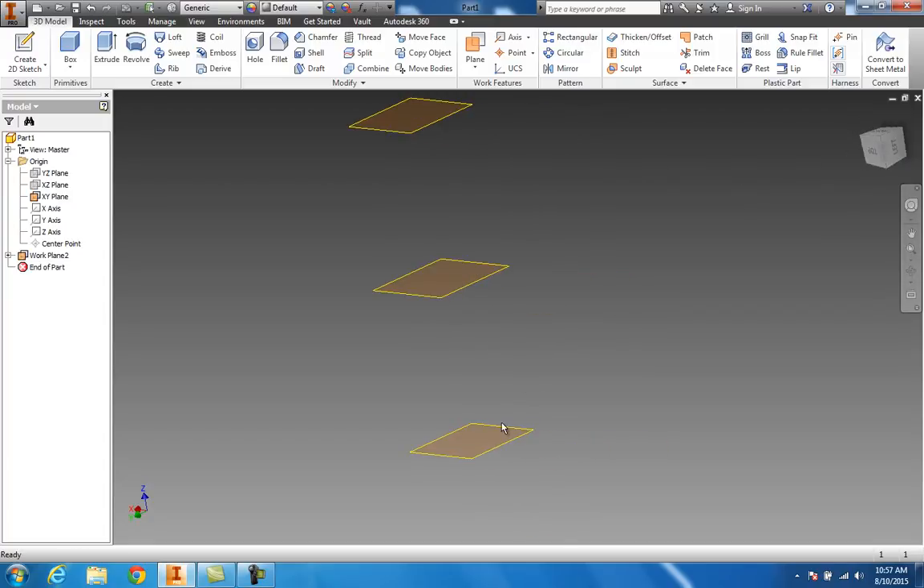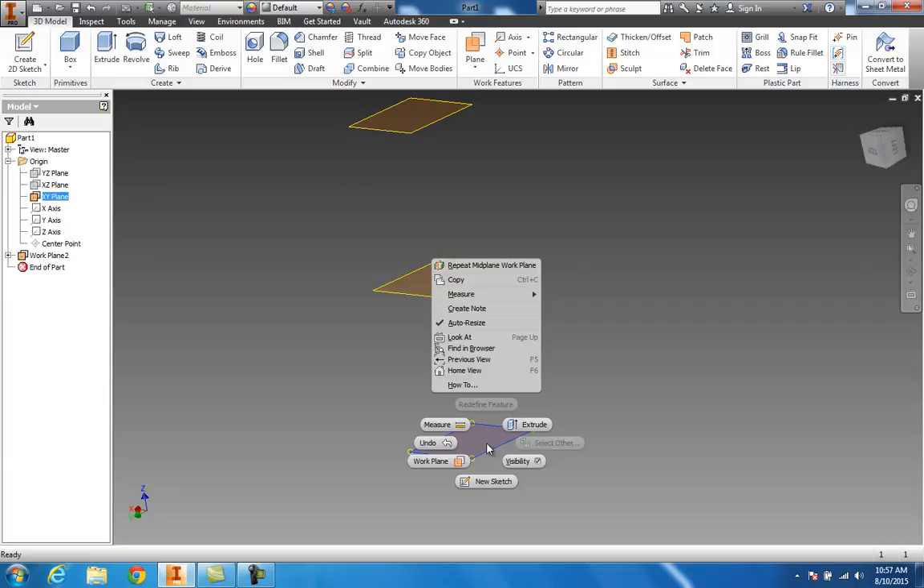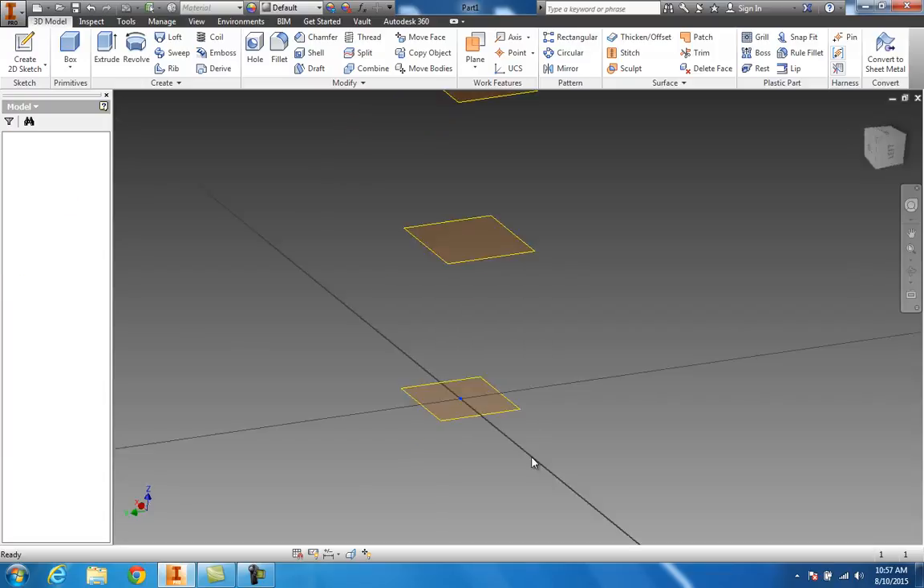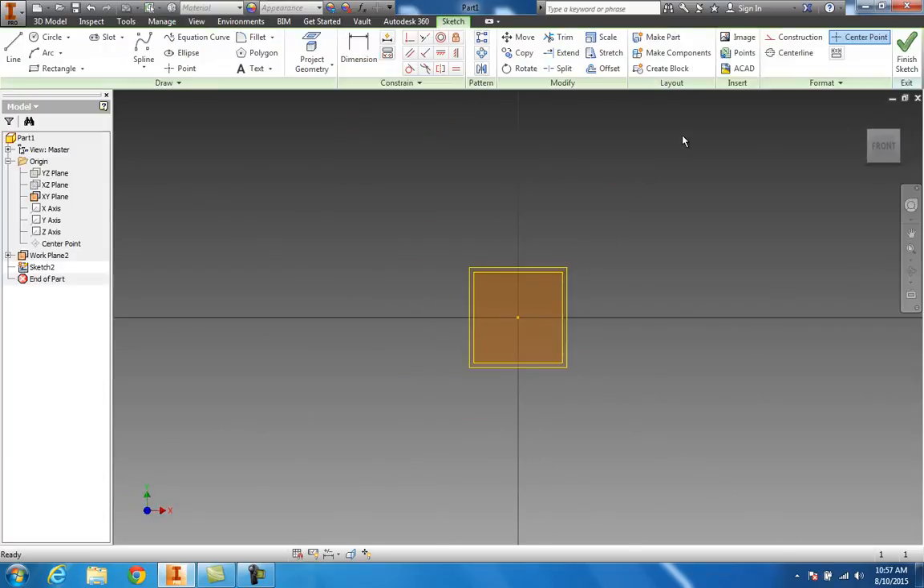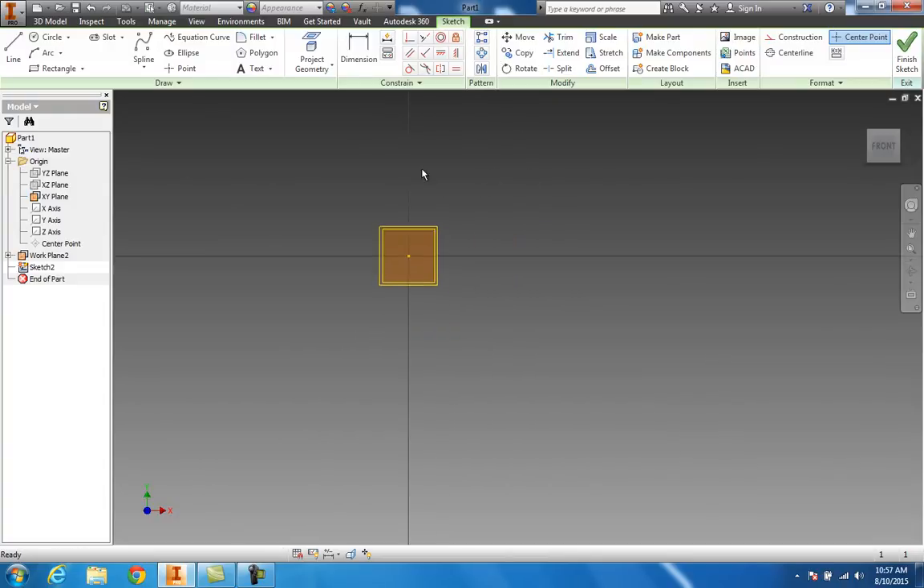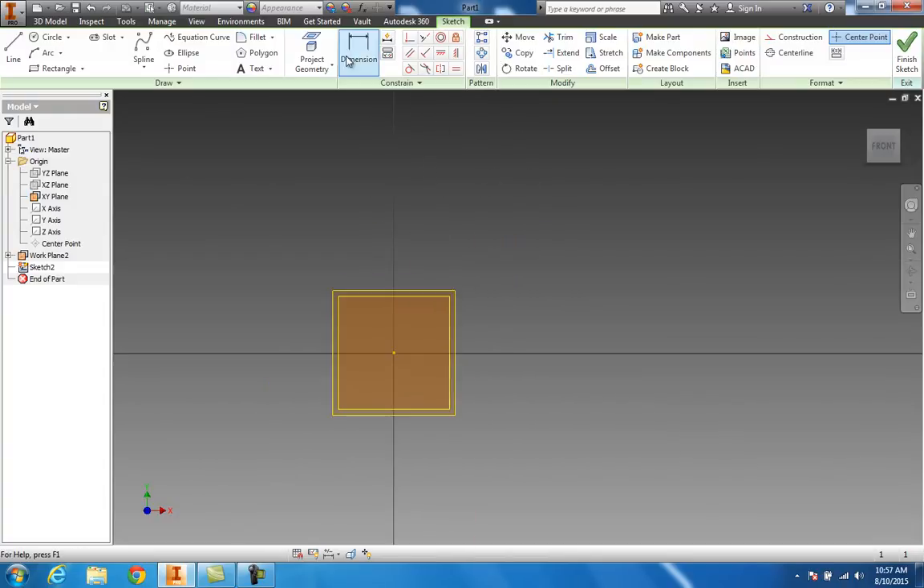So now, I'm going to do a new sketch. And I want to draw something on the bottom here. We'll start out with, let's just draw a circle. Starting out with a circle. And we'll make it 0.625, something real simple.